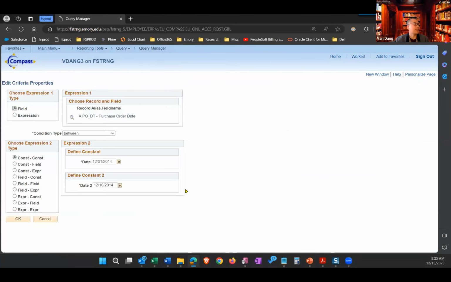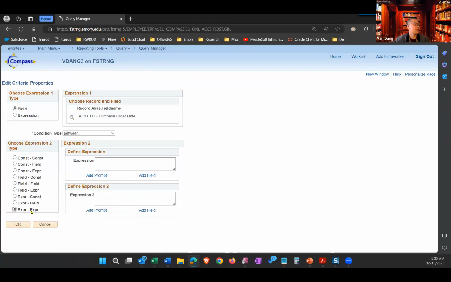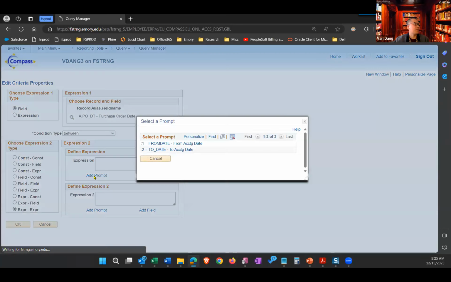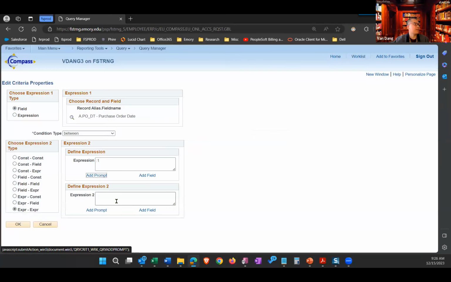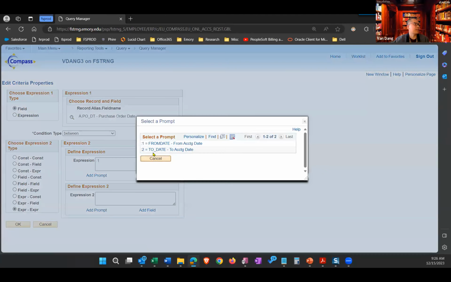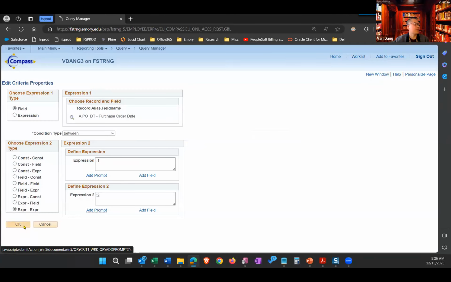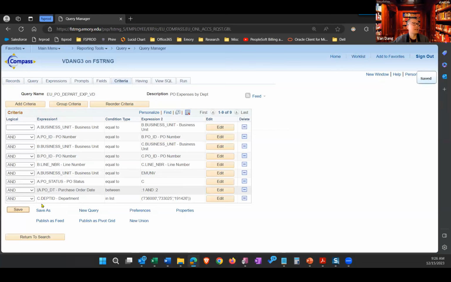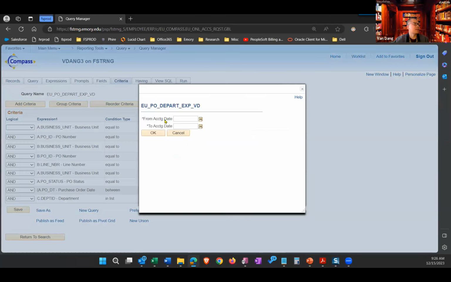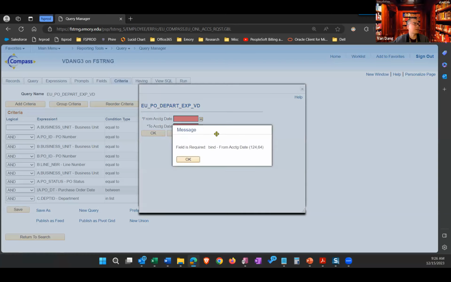Go back to my criteria. Go to edit. Expression. Add prompt. So here's your from date and your to date. Hit OK. Do I save? I'll run it. So now, see that star means it's required. So if I try to run it, it can't run.